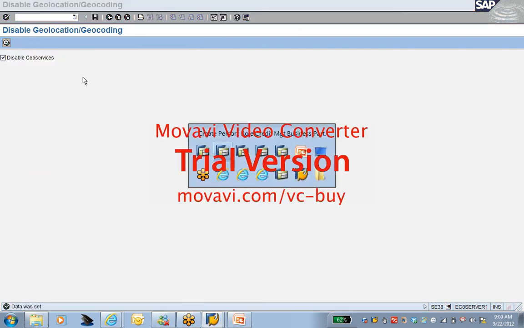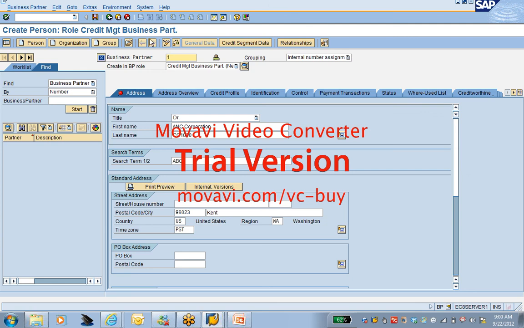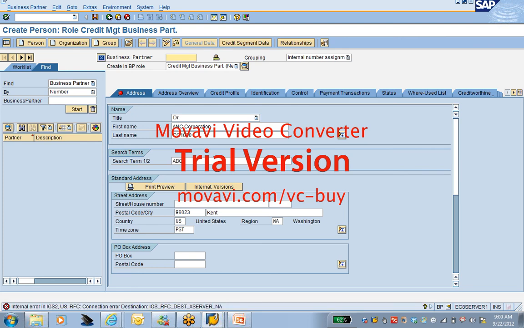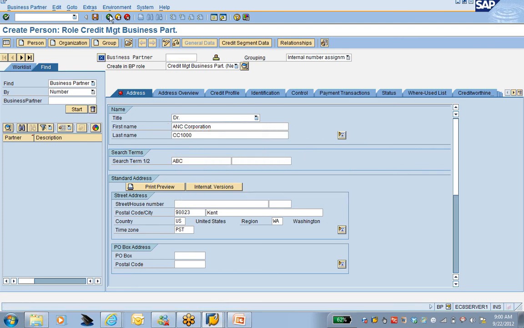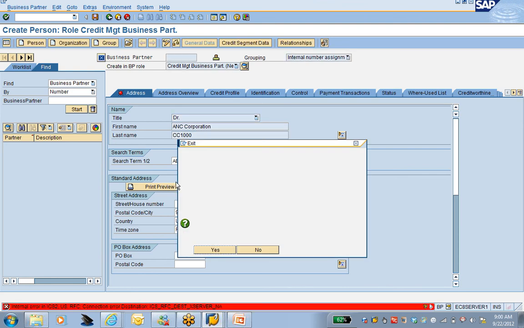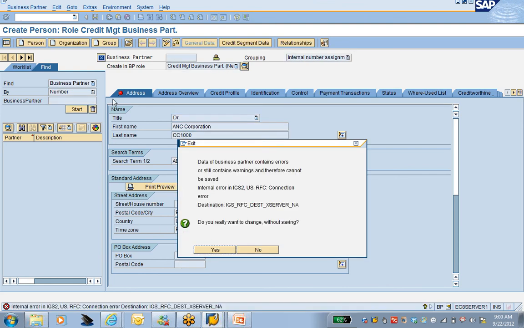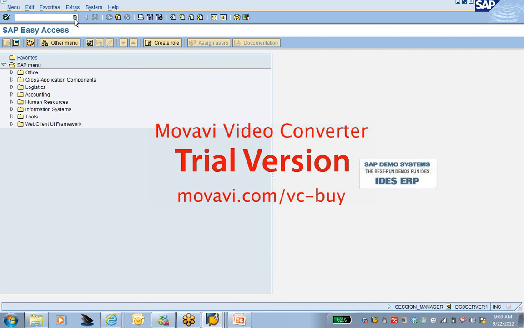This data was set, right? Now this error should not come. Let us see. It may come up with some other error, not the same error. Let me go out of this screen and come back. I think you know these real-time problems. When you are fixing it on the same screen, you have to go out of the transaction and come back.